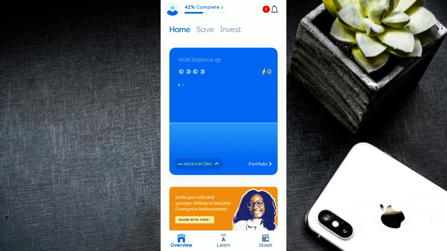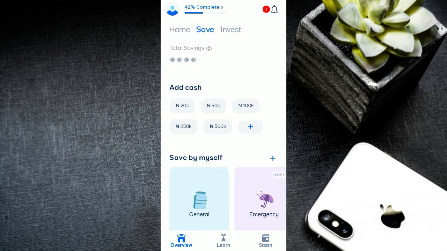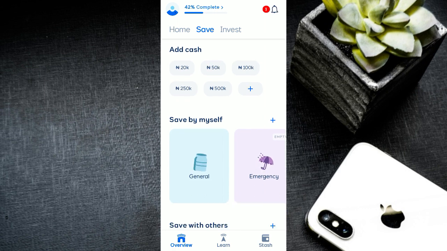Next, you have to navigate from the home. This is the app's home page. You have to navigate to savings by clicking on save. Once you click on the save tab, you have to create a new plan or pick one of the plans here. You can see save by yourself.